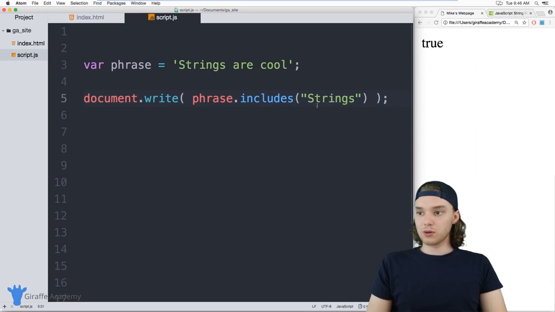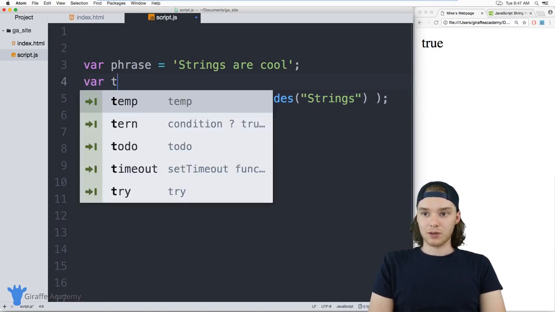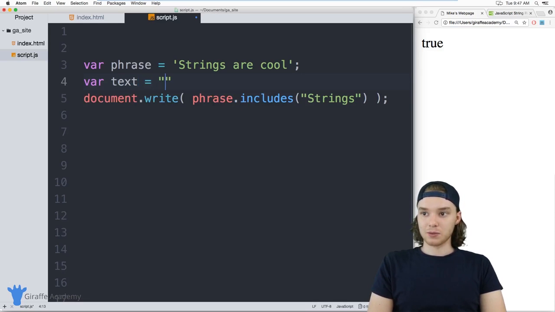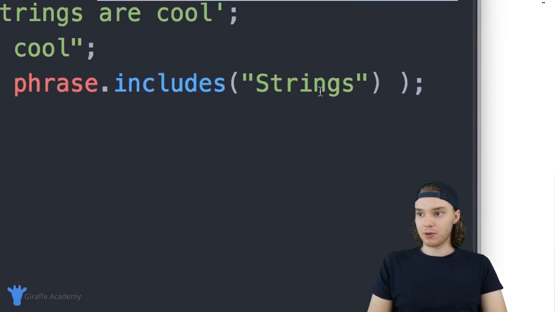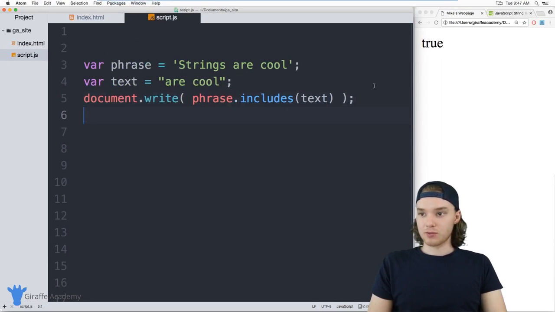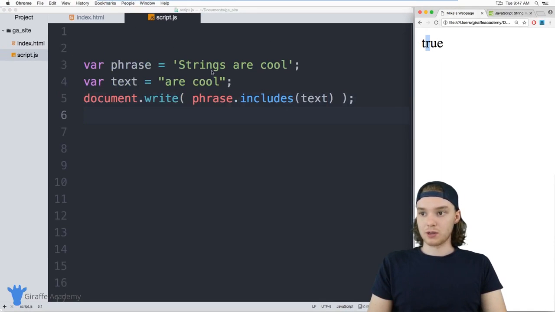I could also include another variable. If I made a variable here and we'll just call it text, and I set it equal to R cool, what I could do then is pass in this text variable as a parameter. So I could say text, and this should return true because R cool is included in this string.